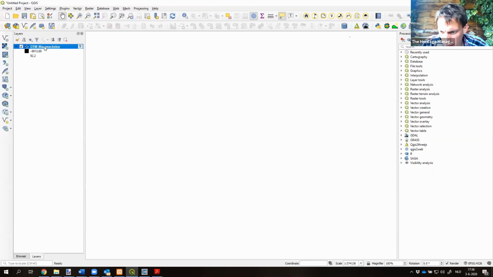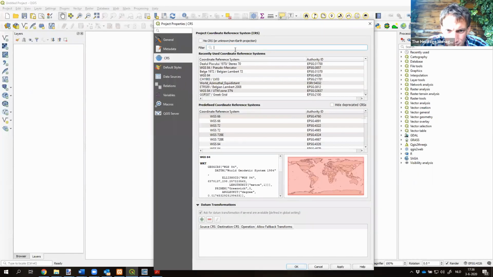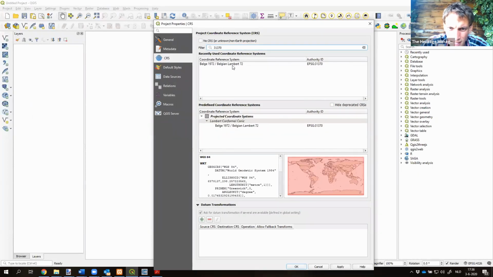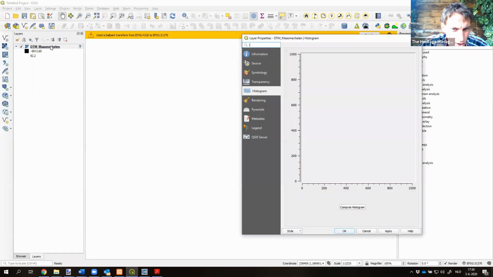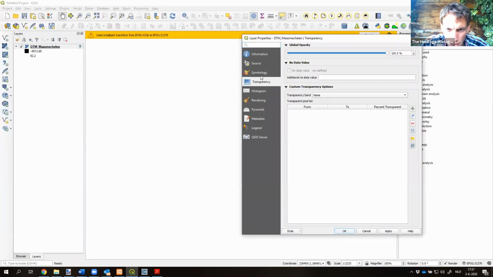I don't see anything because, of course, I had to first set my coordinate reference system. I'm working in the Belgium system in this case. I retake my DEM. And now the only thing I have to do is set my no data value.